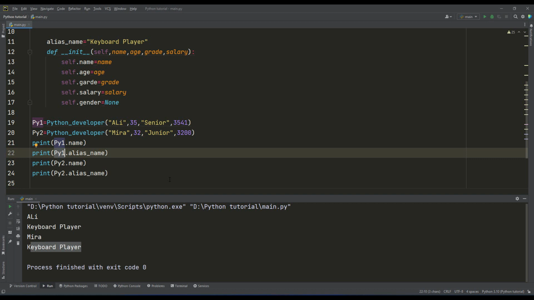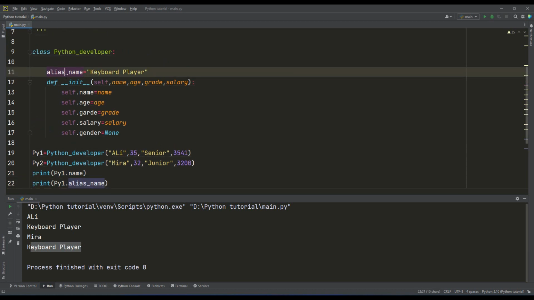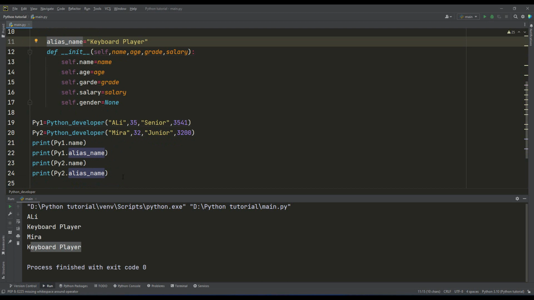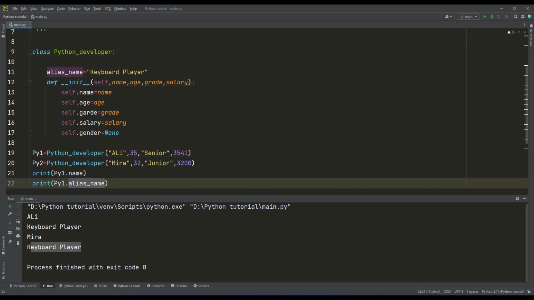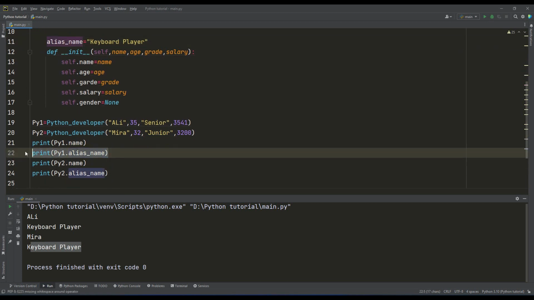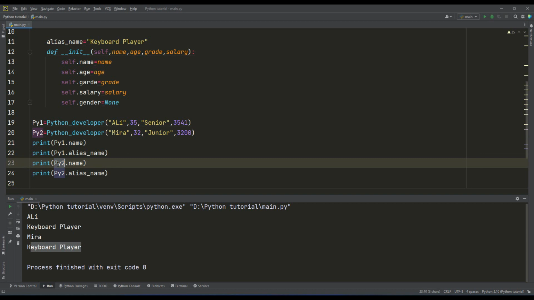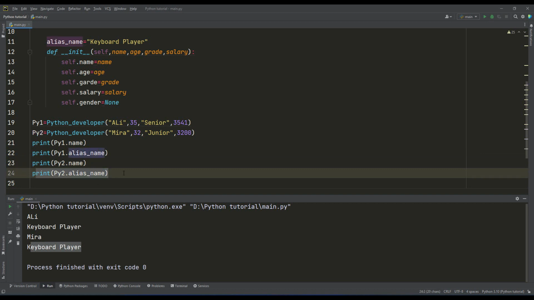Remember, an instance, for example py1 or py2, can access the class attribute as we did here. py1 is an instance and is able to access the alias name. How can we access it? We use a dot, then the exact name of the attribute. So the first conclusion is that the instance can access the class attribute, typical to this line, and for the second instance typical to this line.